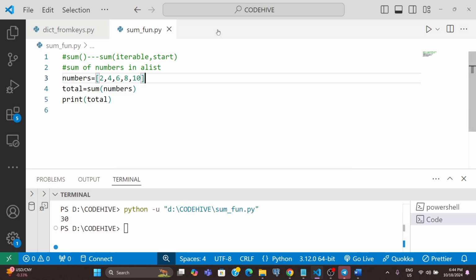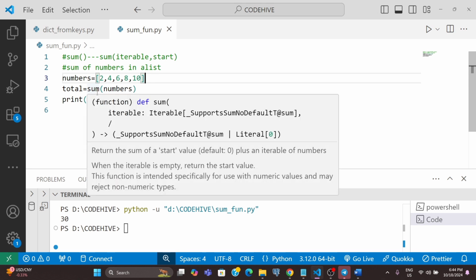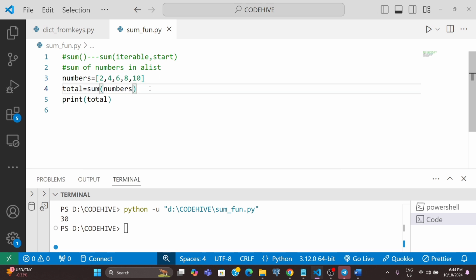Clear? So in this code we have a list of numbers, and when we use sum of numbers, Python adds up all the elements. Clear? So the result will be 30.